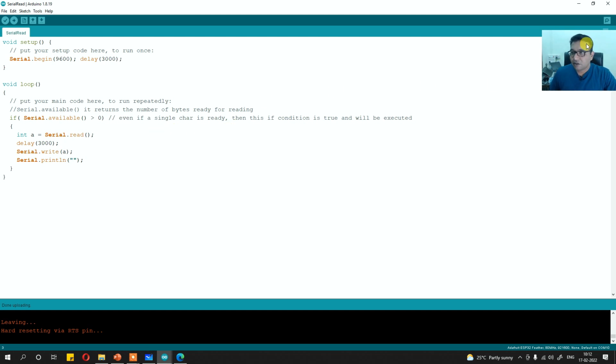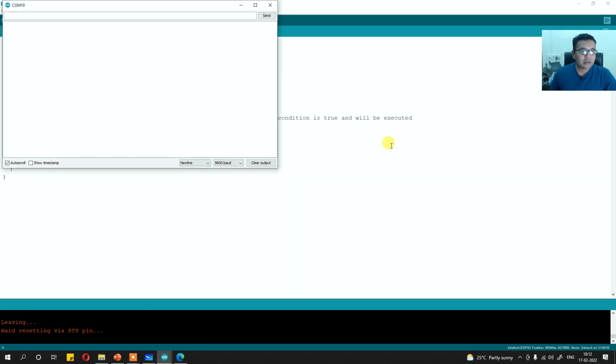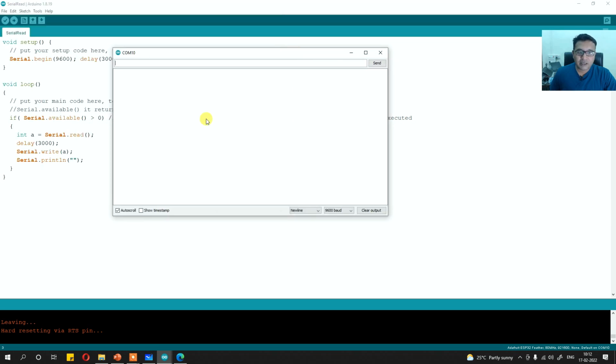So the code is downloaded. Let's open the serial monitor and let's try to print something. So let me first give capital A over here. So I have typed capital A and I'll just click on the send button. 1, 2, 3. After 3 seconds, we got the capital A back.